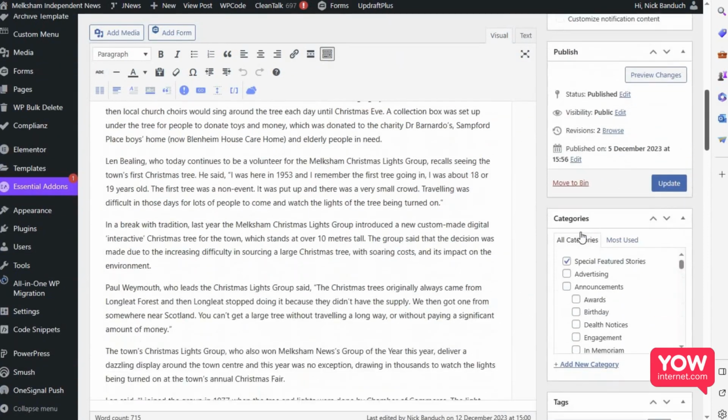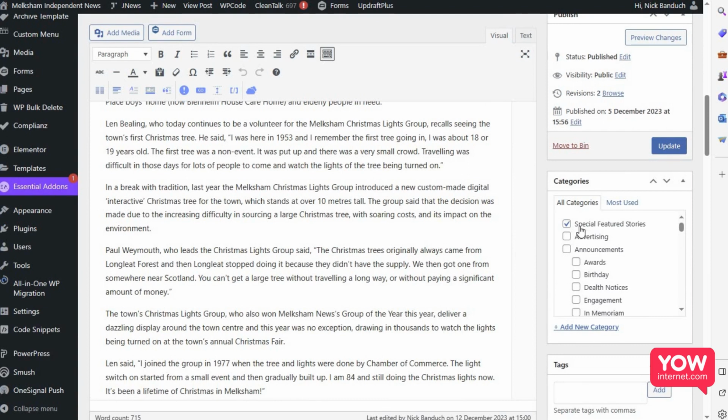If you wanted it to feature in a different section, say move it out of the slider, you would deselect it here and then select your new category, for example latest news, then click save. So we'll keep that as our special feature, update.